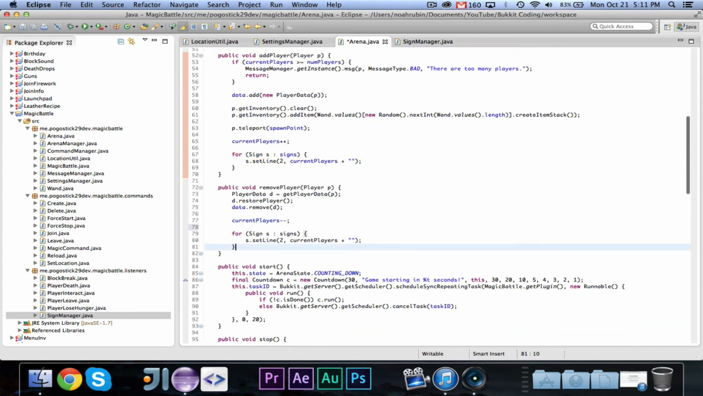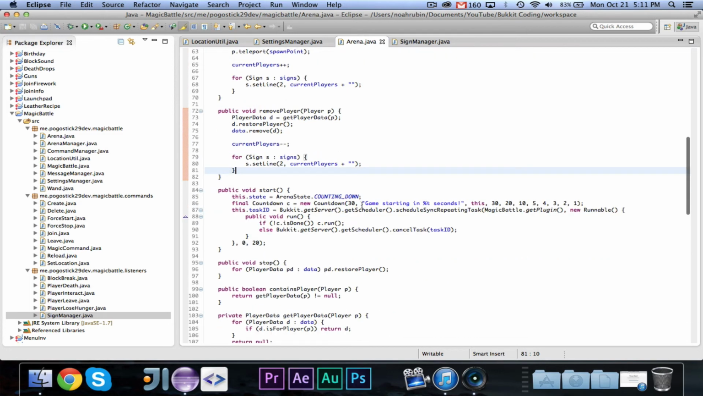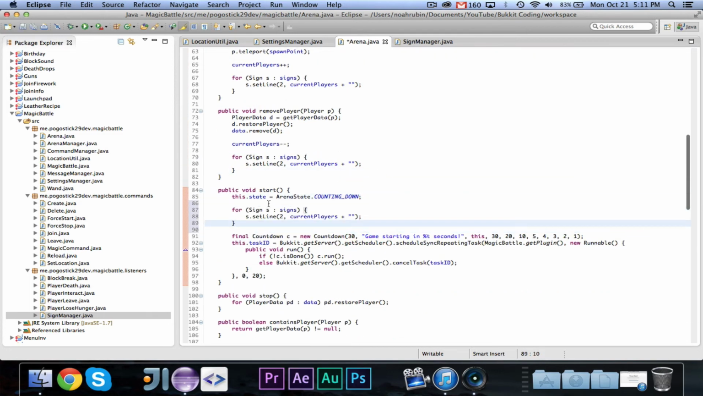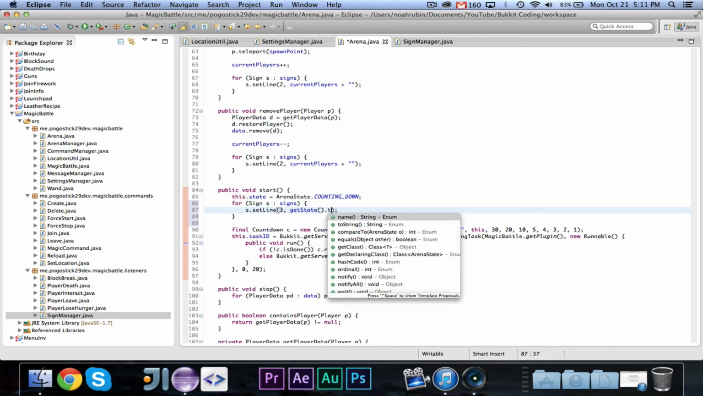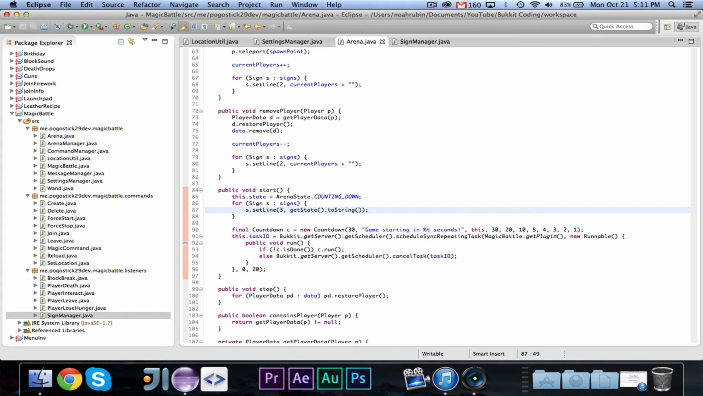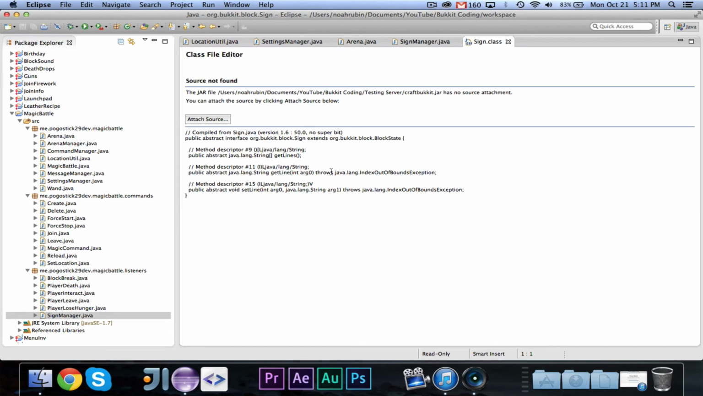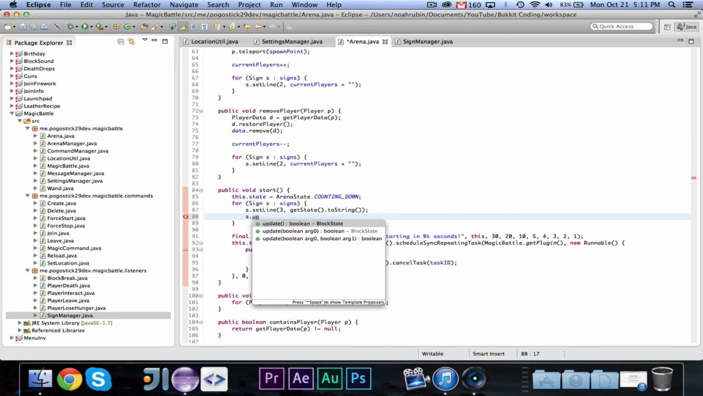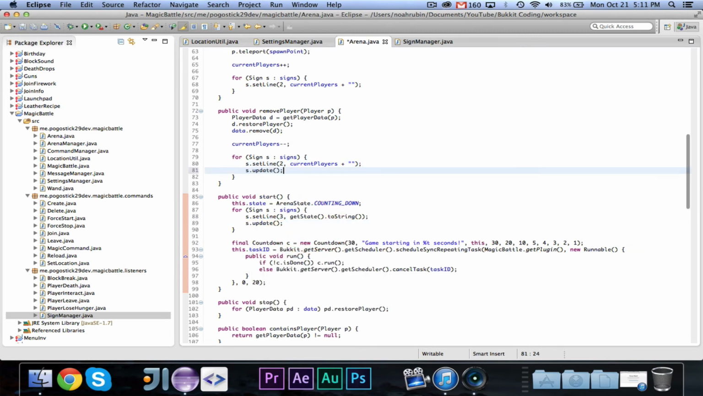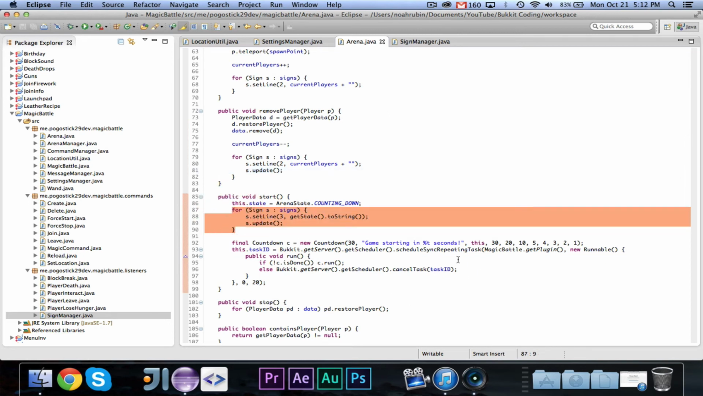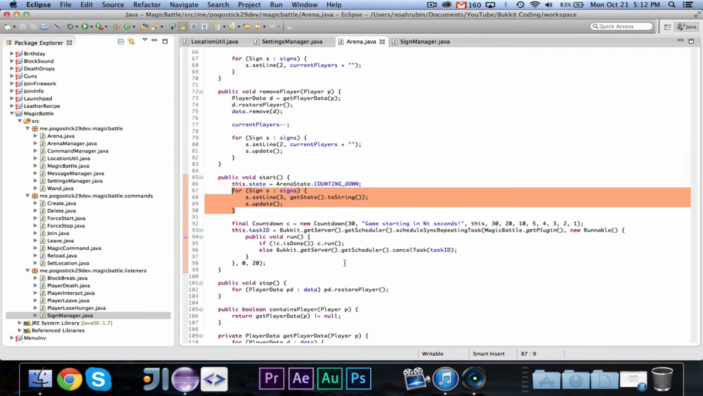So now when we go to remove the players, we need to do the exact same thing. Okay, so now when we go to update the state, we're going to go ahead and set line 3 to be get state dot toString, and also I believe we need to do s dot update. We can't forget that. That's very important. And then we set the state, and oh, we didn't even set the state here.